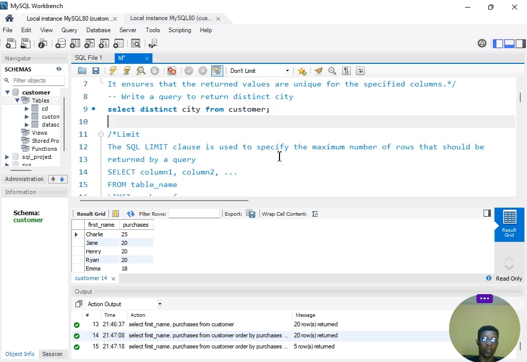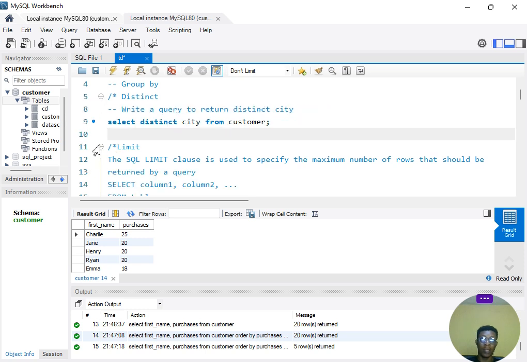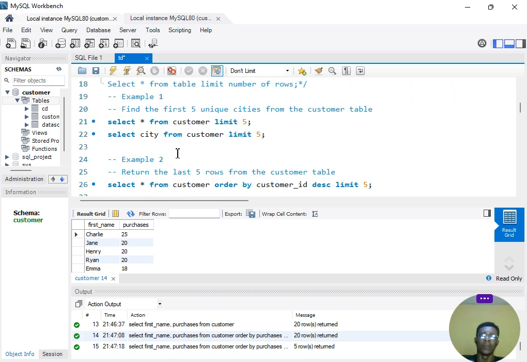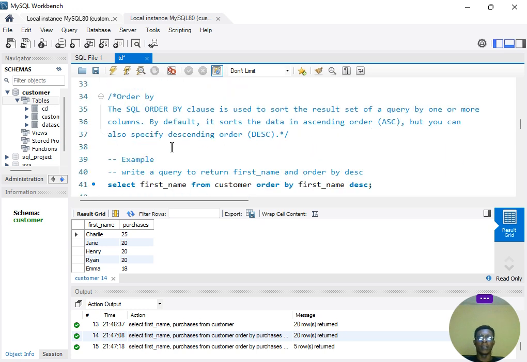So next we move to the limit function. I showed that the limit function is used to specify the maximum number of rows that should be returned. So these are some quick examples using the limit function. So you can go over it again and again.